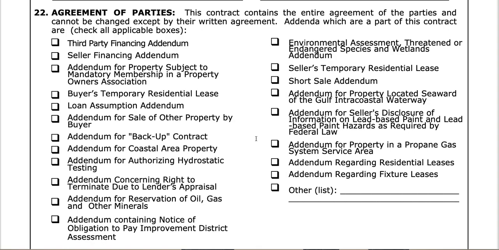If you did an Exhibit A, for when we talked at the very beginning about if there's 20 different parcels and there's tons of legal descriptions, you would check other and put Exhibit A. You can have Exhibit B, you can have Exhibit C, you can have Exhibit D. Whatever additional addendums or exhibits that are not on here need to be put as other and put in here. So they're a part of the contract. They are the contract.